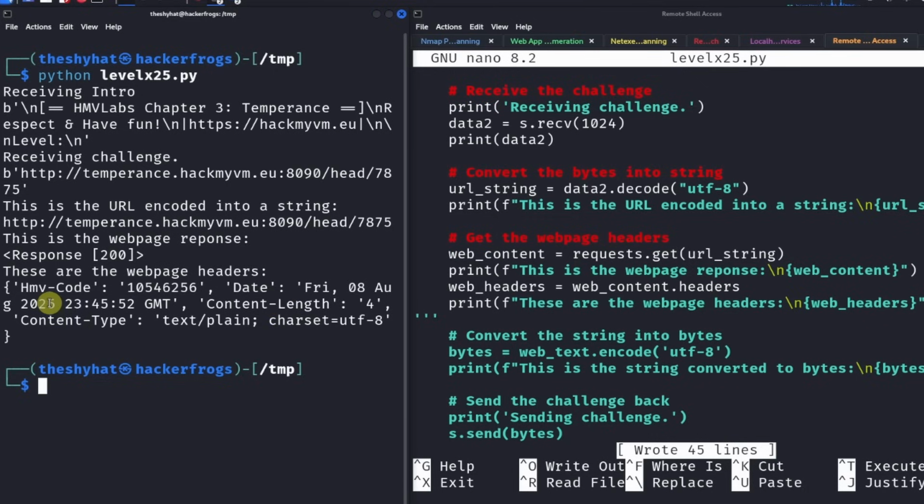Okay, so this is a dictionary. This is a dictionary that's returned to us. So the web page headers is a dictionary, and we want to get the value of the first dictionary item.